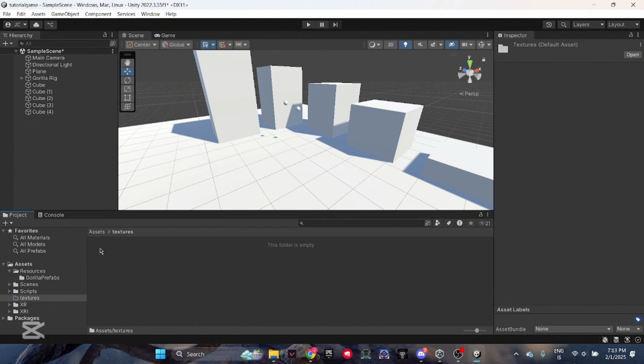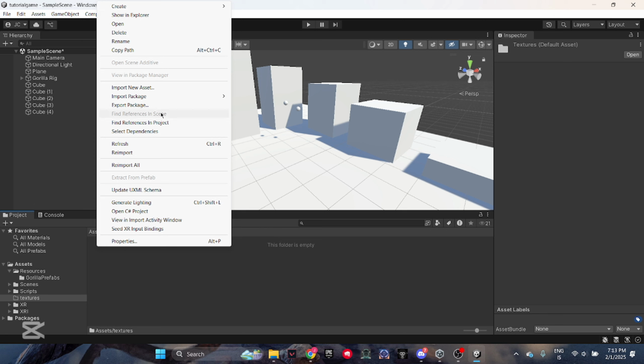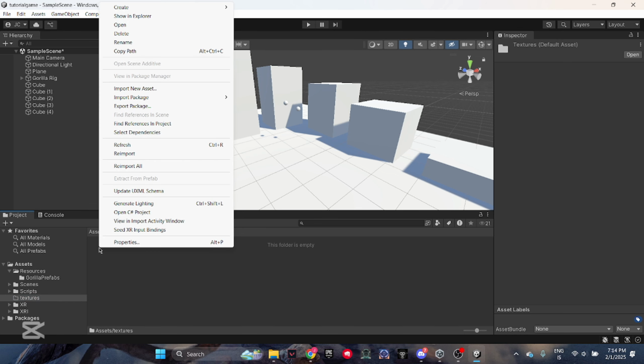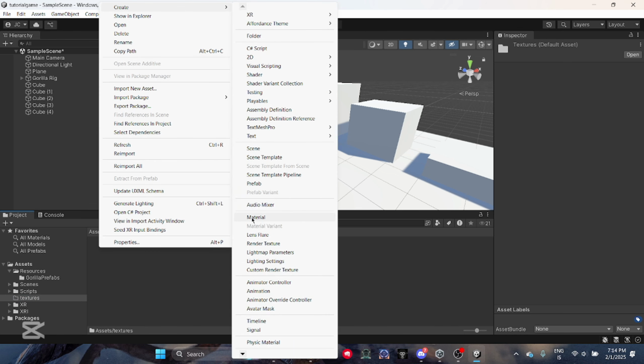Then we're going to open the folder just by double clicking on it. Simple. Or you can go here and press on textures there. Now we're going to right click, go to create, and press on material.